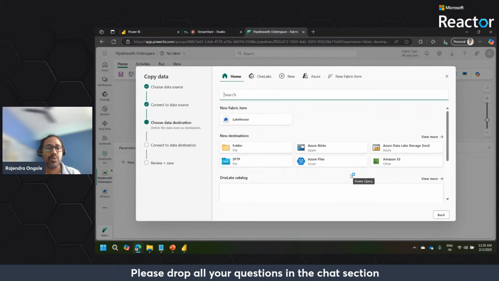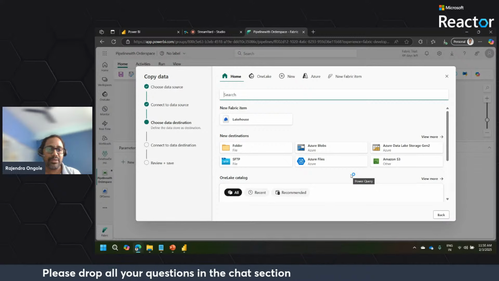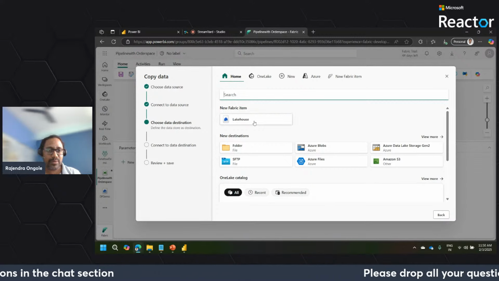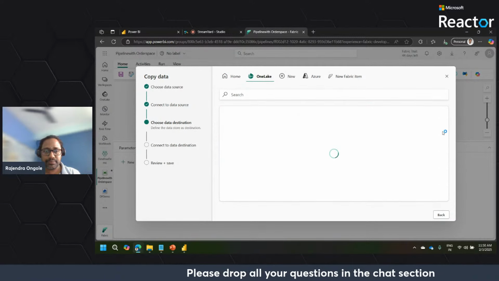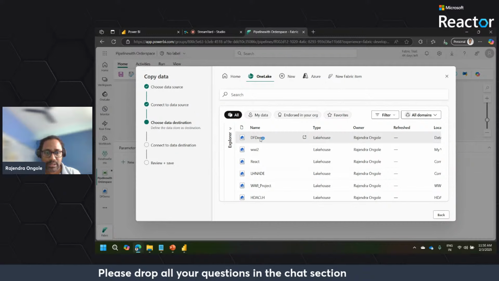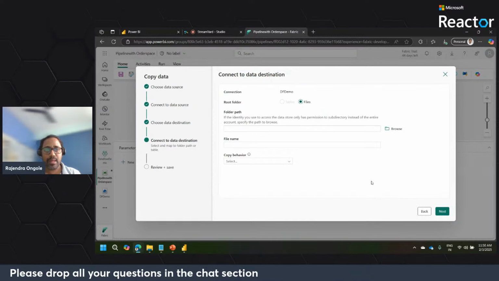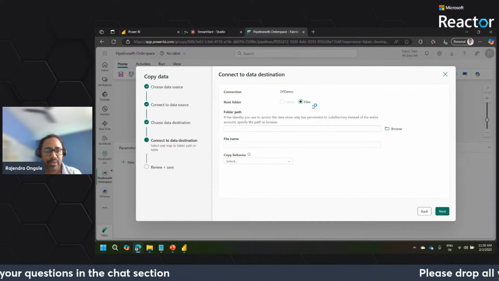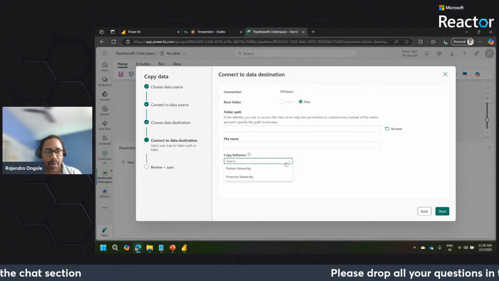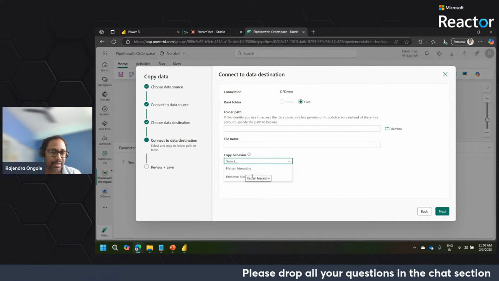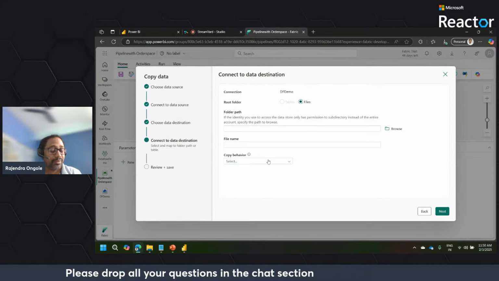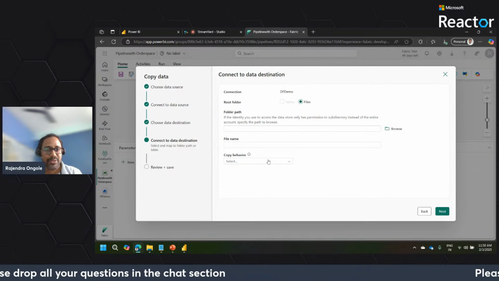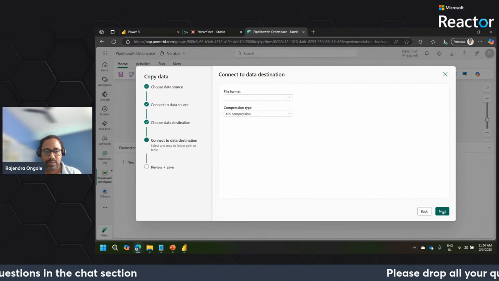Select it and choose the destination where you want to store this particular file. I want to store this file in the current existing lake house. Choose the lake house, OneLake, df demo. It's a file only, right? I'm choosing the file. And for copy behavior, you can flatten hierarchy or preserve hierarchy. I don't have any hierarchical data information, so I'm using as is. Choose next.